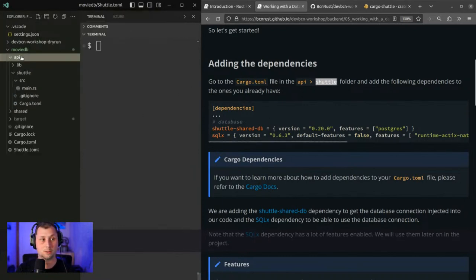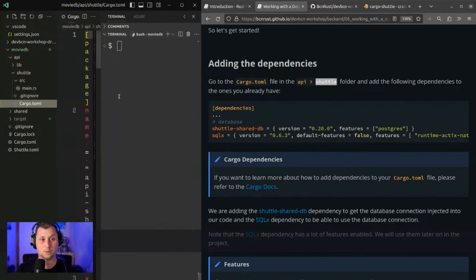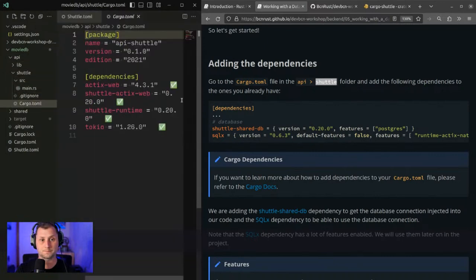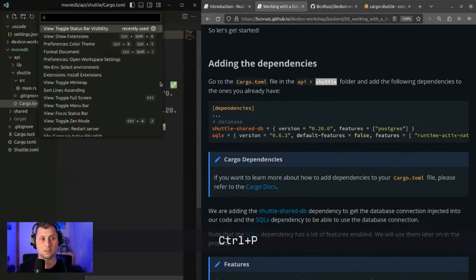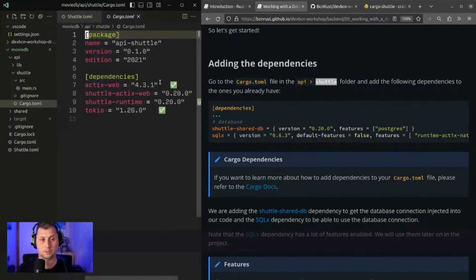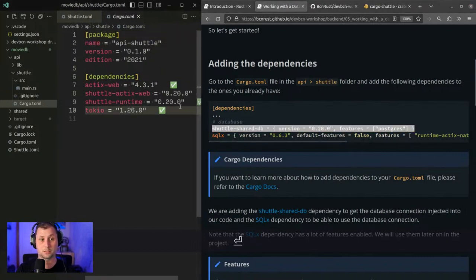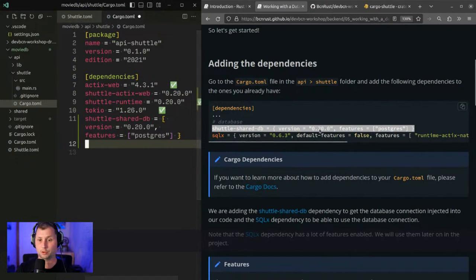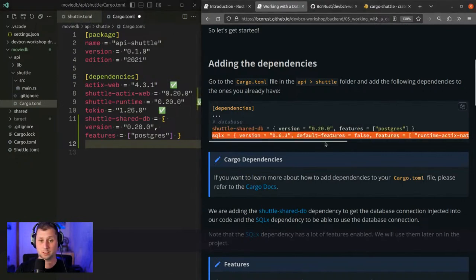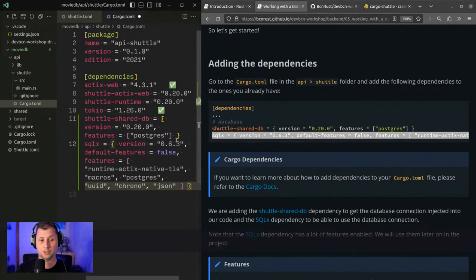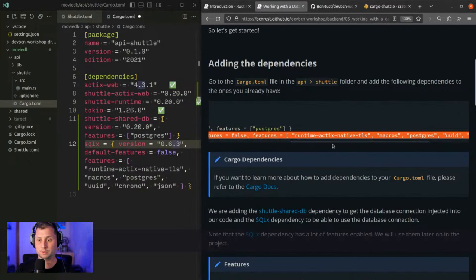Now, over in the cargo.toml file, inside this one, view minimap. So that's no longer there. And shuttle shared database, features Postgres. Okay, that seems neat. And SQLx version 0.6.3, default features false. Features: runtime TLS, macros, uuid, chrono, JSON.